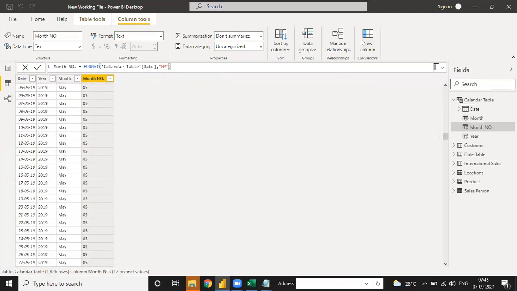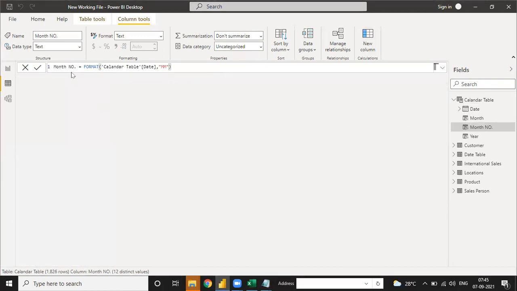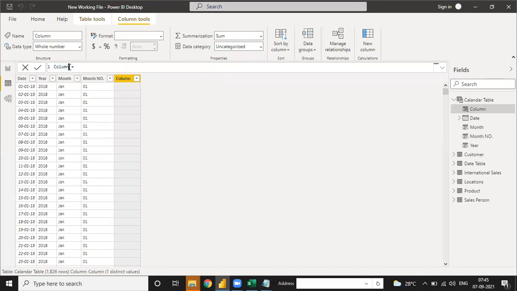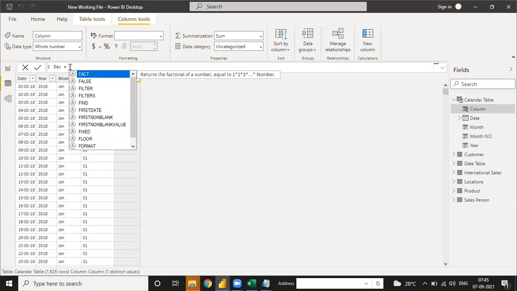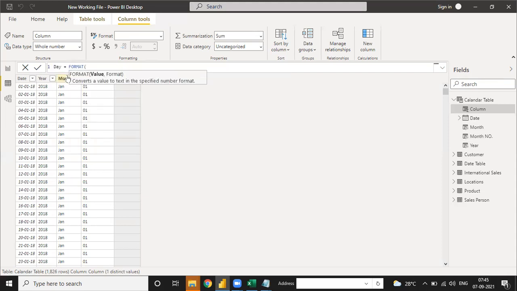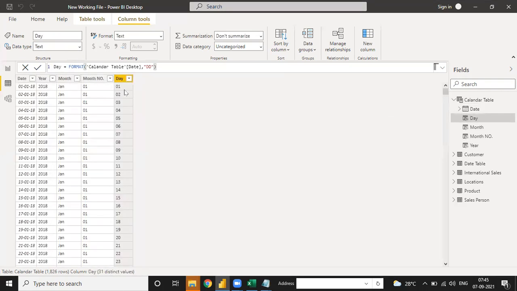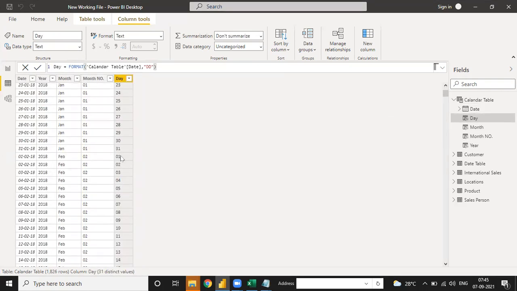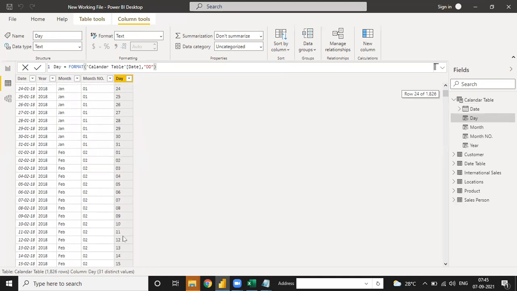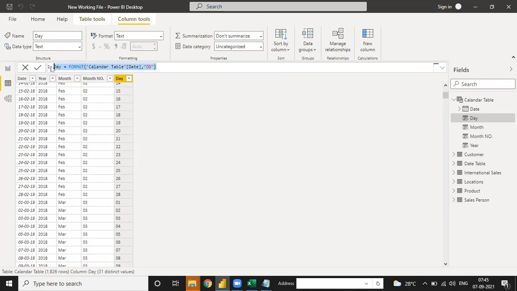And now one more thing, if you want the date also, the day, then you can use the format function, calendar table, this one, and comma, and value formatting dd. If you write dd, it will show you the date as numerical, meaning 01, 02, 03. See all the dates, 31st, and then starting from 11, 12, this kind of day. And the same formula you can copy and write down in a new column.